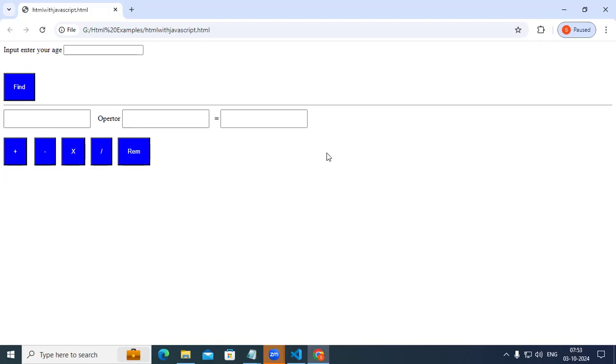So this color is getting applied, and the foreground color for them is white. Now when I click on the plus symbol, after entering something here, it should automatically add and show the result here. Similarly, when you click on minus, it should subtract the second number from the first number and show the result. With the third one, it should multiply both and you should get the result. In the same manner, division as well as remainder. So it should work in that manner. Now let us write the code for that.